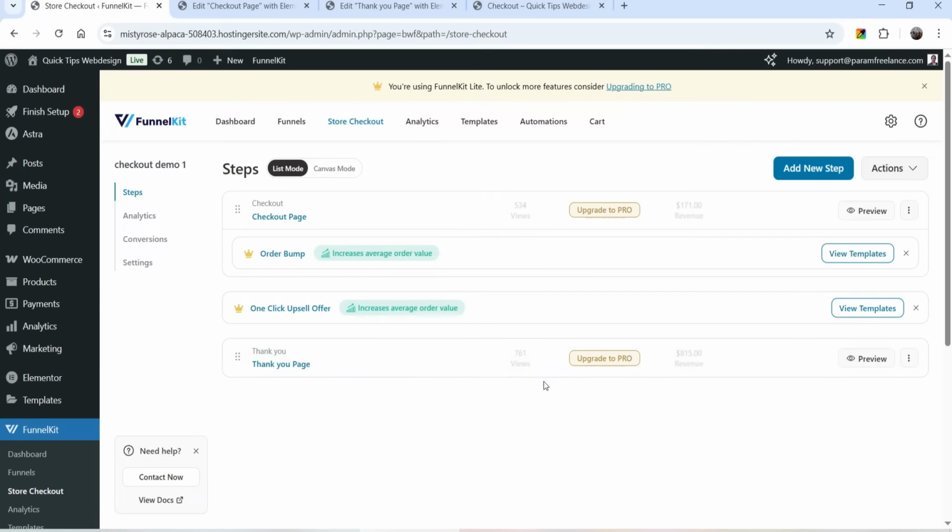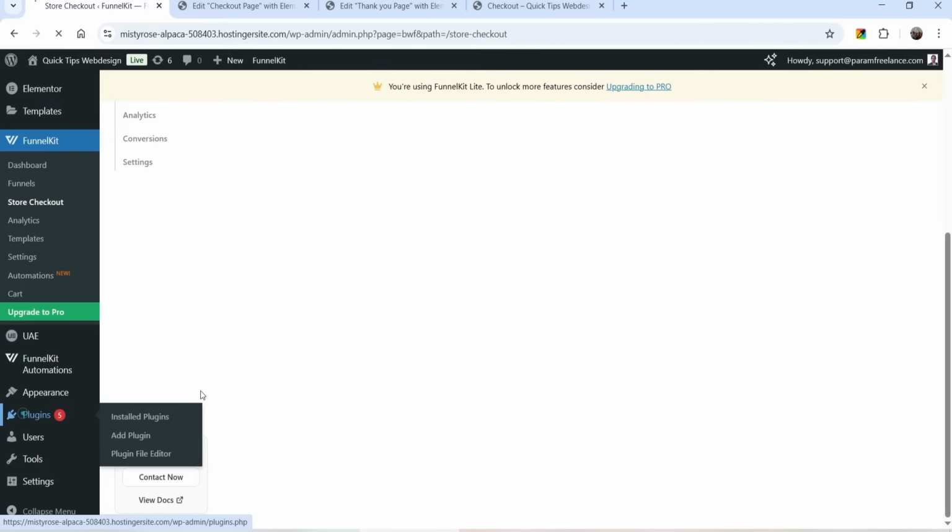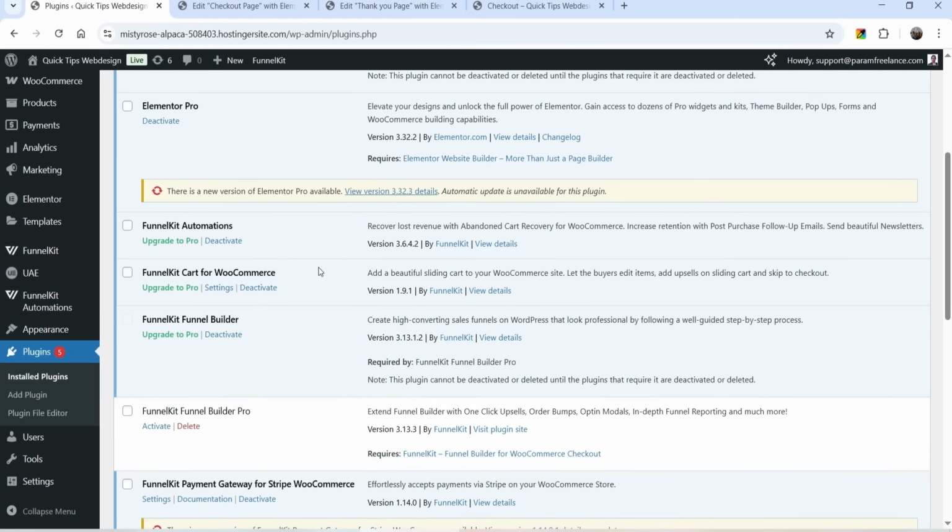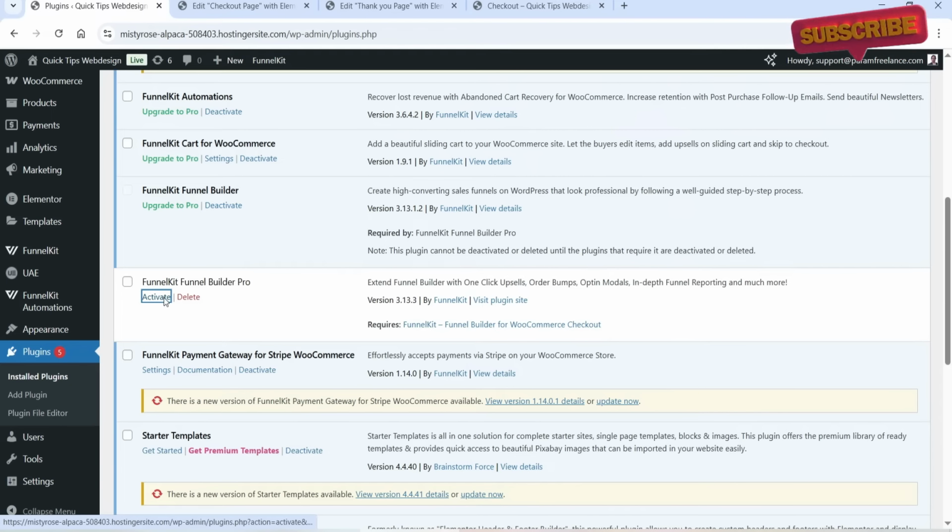Now I do have the pro version of the plugin, so I'm going to install the pro version of the plugin and I'll show you how we can add order bumps and one-click upsell offer in a WooCommerce funnel. So let's go to plugins. I have already installed the pro version of the plugin. You will see it here. So I'm going to activate the plugin.